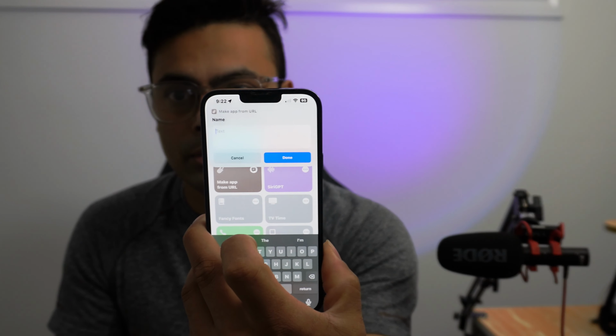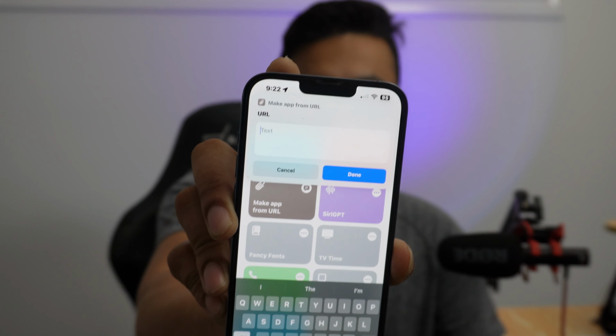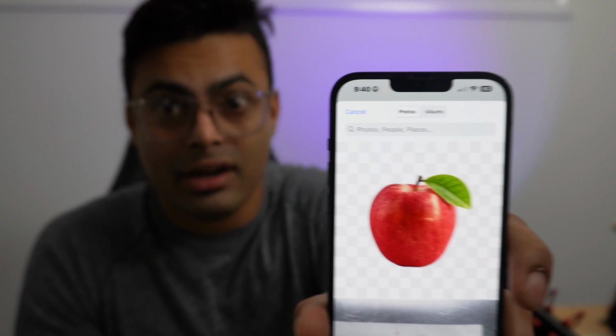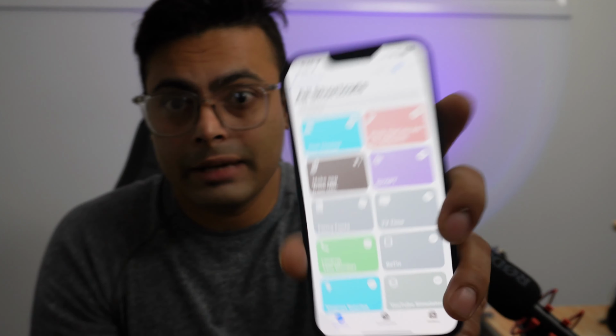Once you press in the middle, it will ask you to put the name. So I'm going to put the name. Once you put the name on it and press next, it will ask you to put a URL. That's the Apple one. Press done. Once you press done, it will ask you to choose an icon. For demonstration purposes, I've decided to create this as an Apple icon. So the red apple. Nobody has ever done it.